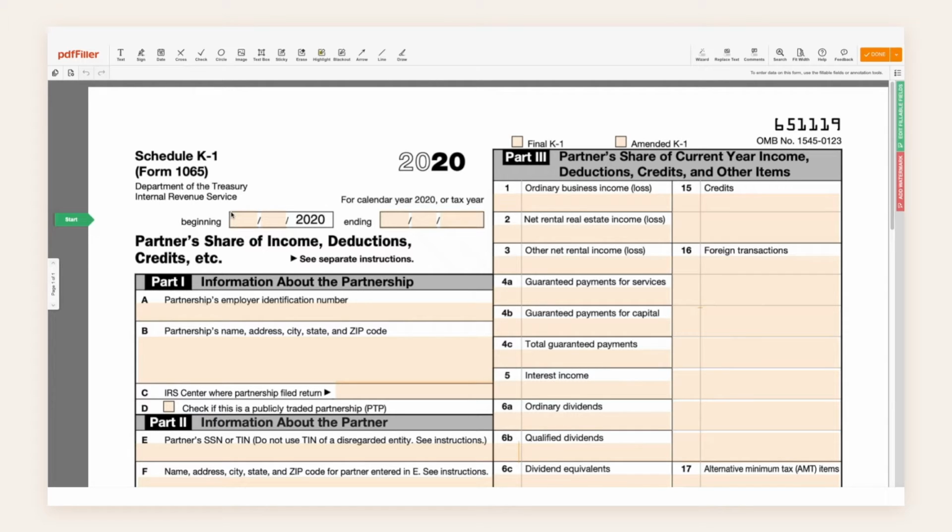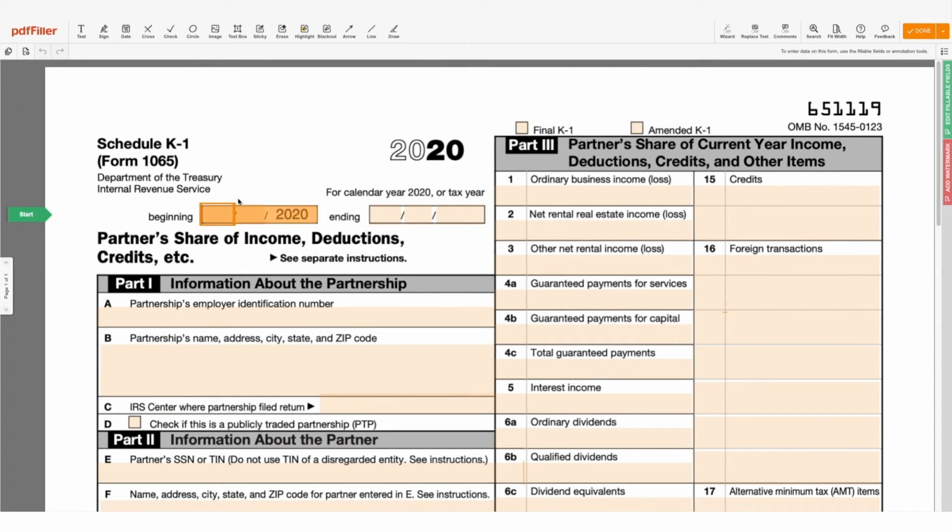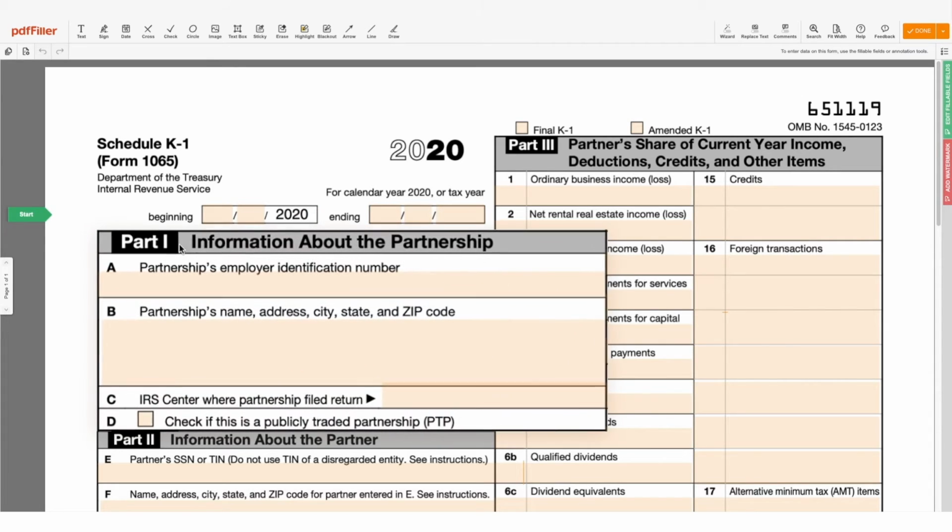Take note, most of the information you'll need to complete your Schedule K-1 will come from the Income and Expenses section of Form 1065. The K-1 tax form is split into 3 parts. Start by indicating the beginning and the end of the reporting period. In Part 1, you will need to provide information about the partnership. Enter your partnership's employer identification number and contact information, and identify the IRS filing center you're sending Form 1065 to.